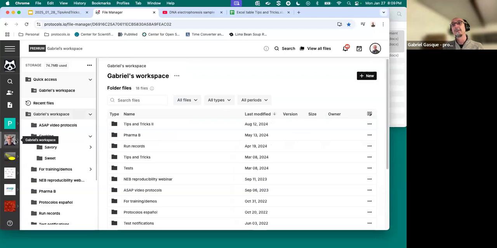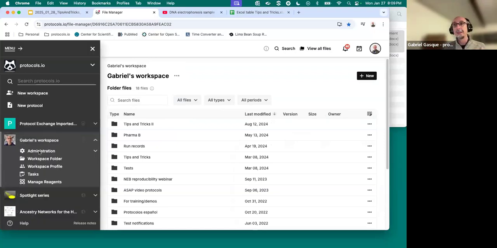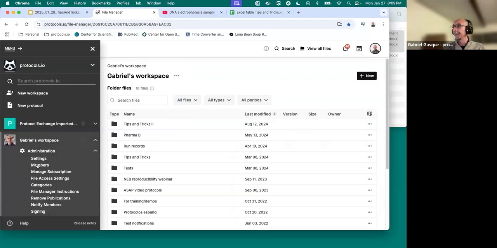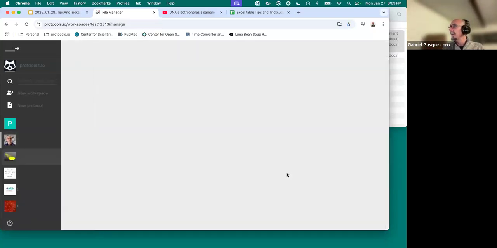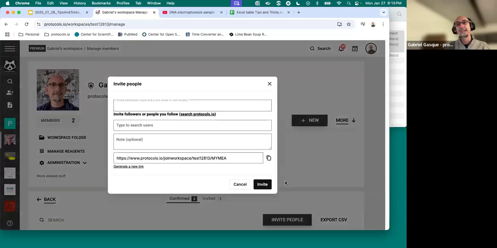If you want to invite people to your workspace to be able for them to see these protocols that you have just imported, if you have already created your workspace, you can go to the administration menu, select members, and you can start inviting people by typing their email address. They will receive an email notification, and by following the link, they will be able to access your workspace. Once a member of the workspace, they can see immediately all the files or documents that you have uploaded to your workspace.